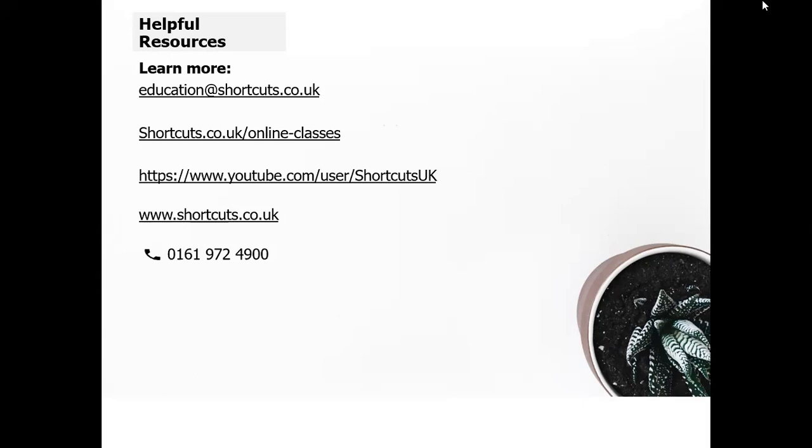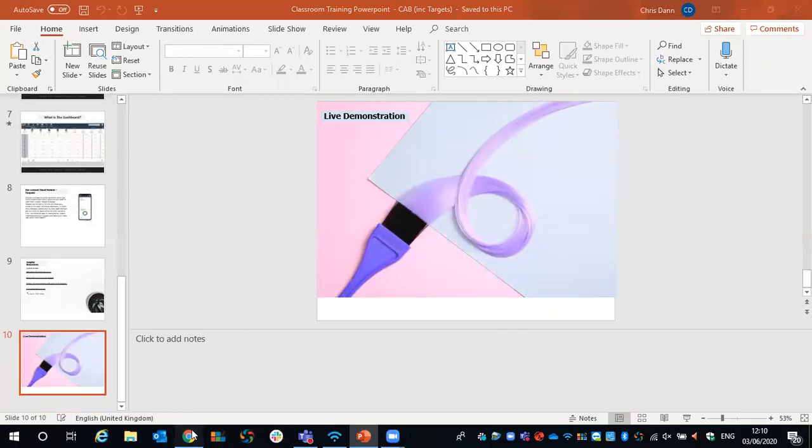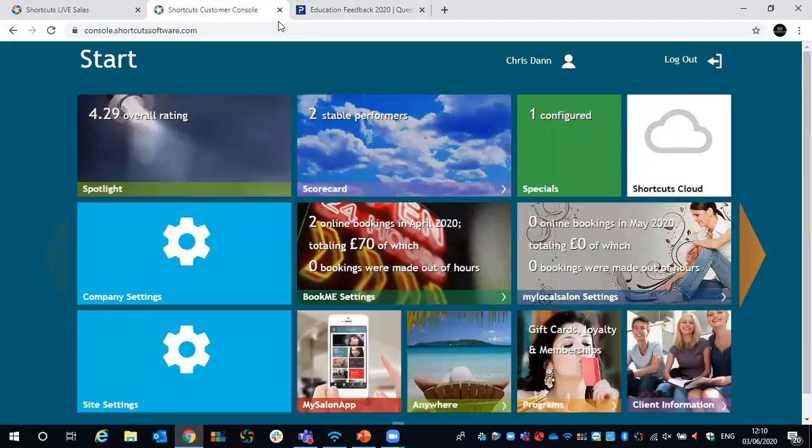Perfect. Okay, so with all of that said, I think it's time we jump into our live demonstration. So what we're going to do is we're going to open up our preferred internet browser. So I've opened up Chrome. Now, Shortcuts Cloud is simply just a website, okay? So that's all it is. It's just a website URL. So you can have it on any internet device you like.